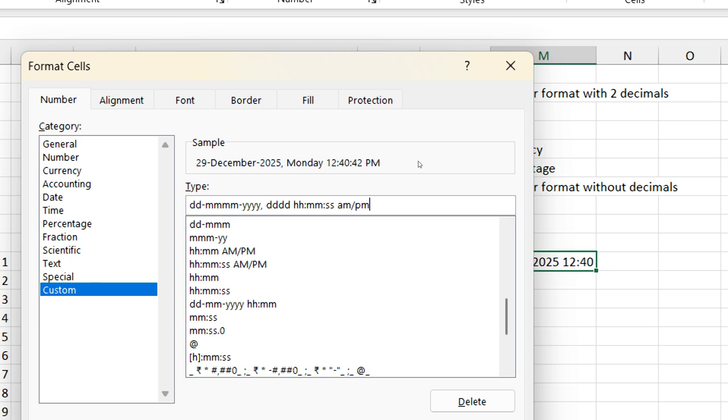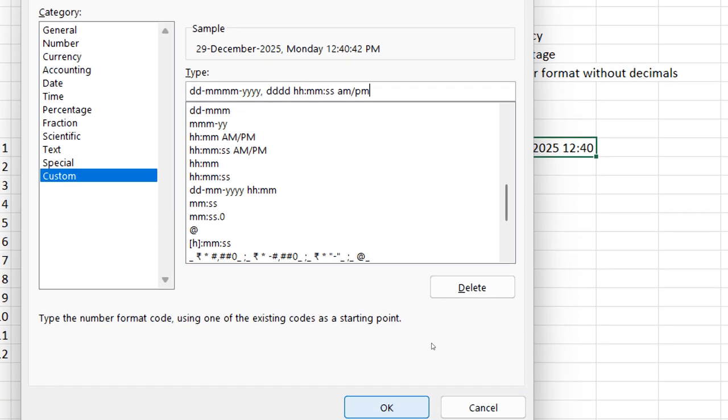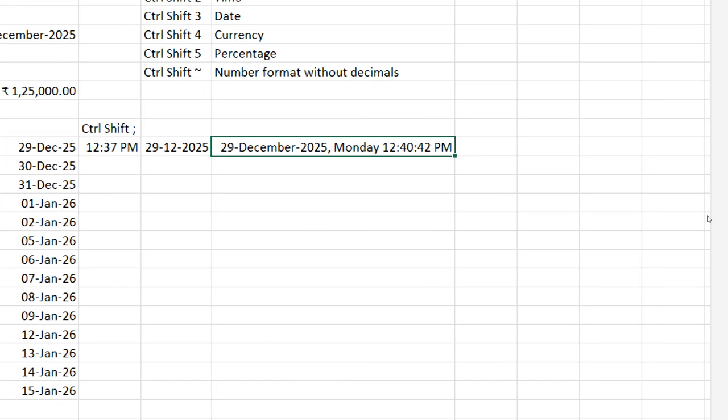Okay? Yes. 29th December, Monday, 12:40:42 PM. But when I inserted this today or now, my time was 12:42. But now my time has changed, it was incremented to 12:43. Can I update my timings?